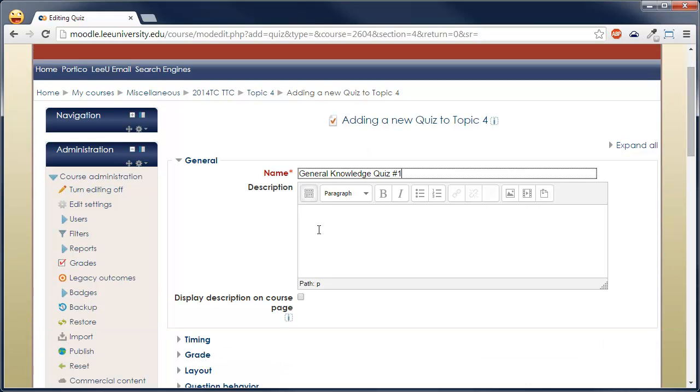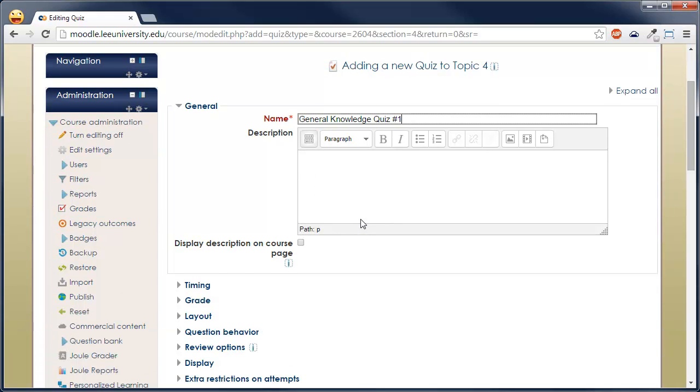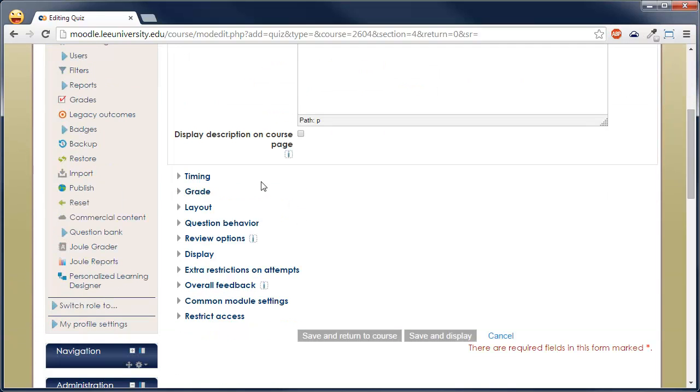However, if you have special instructions, you could enter it here. And if you want those instructions to be displayed on the course page, you'll click on that checkbox. As you notice, the rest of the sections are collapsed. To expand them, click on the title.